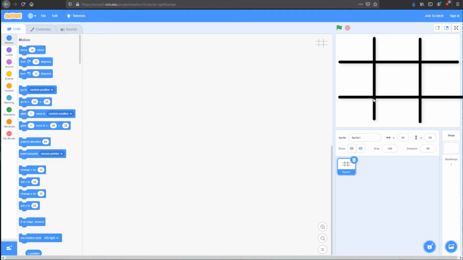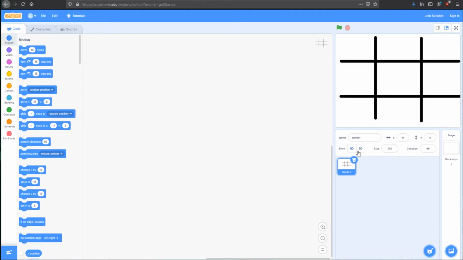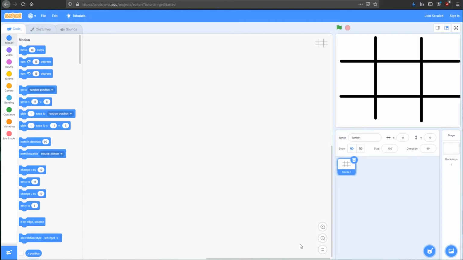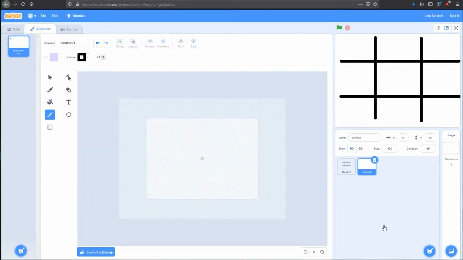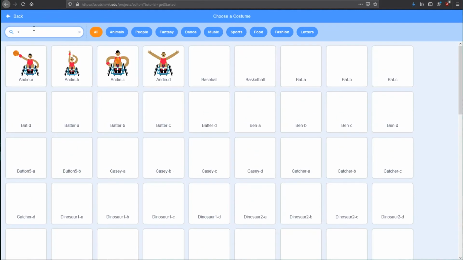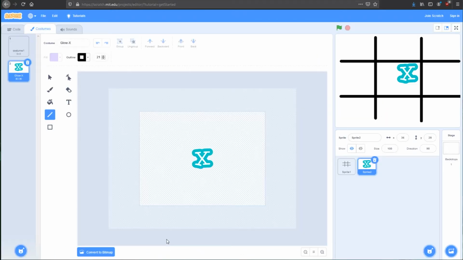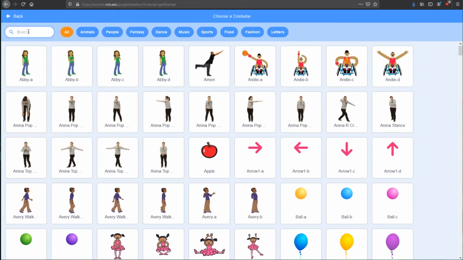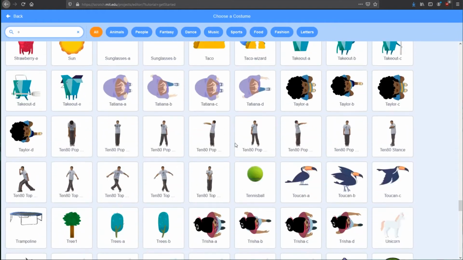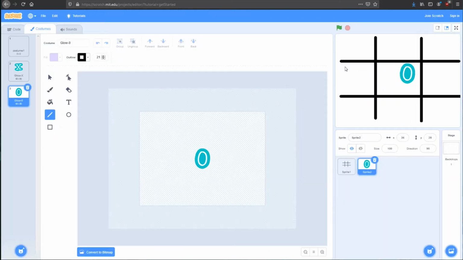Now we have our game board, place that in the center, and now we can start making those buttons. We've made this game board, and now we need to make these X and O buttons that can flip in between. I think I mentioned last time that you can have these little costumes. So I'm going to search a new costume, and I'm going to search for X. I'll take this one, and I'm going to search for O. Scroll down. Now let's take this one.